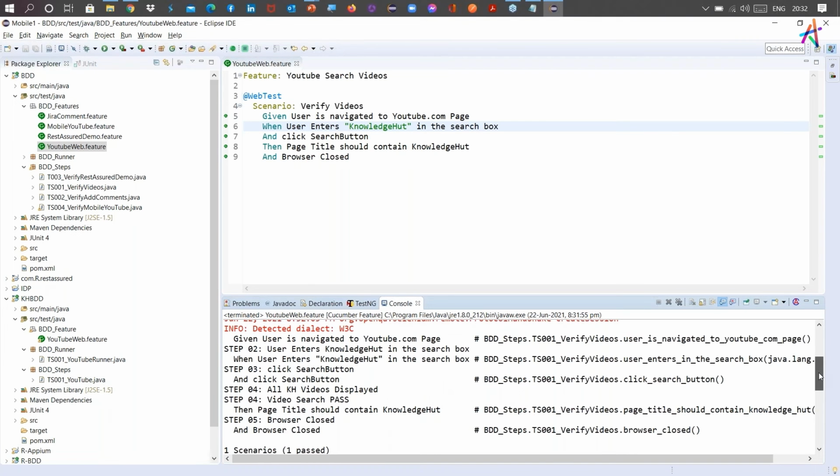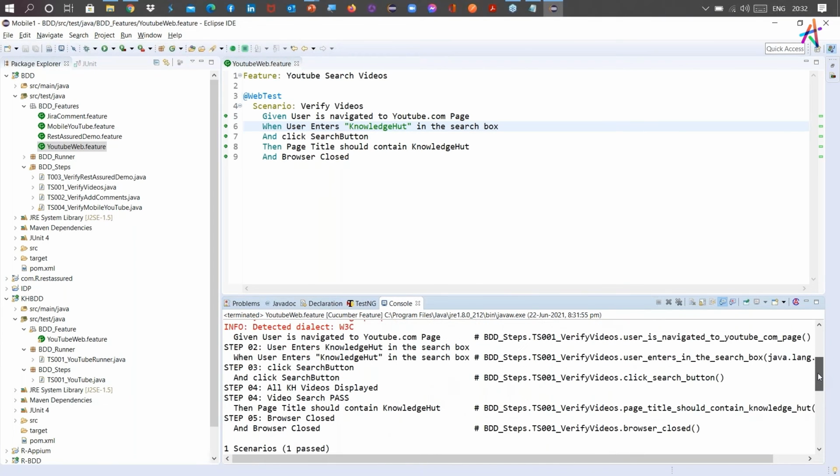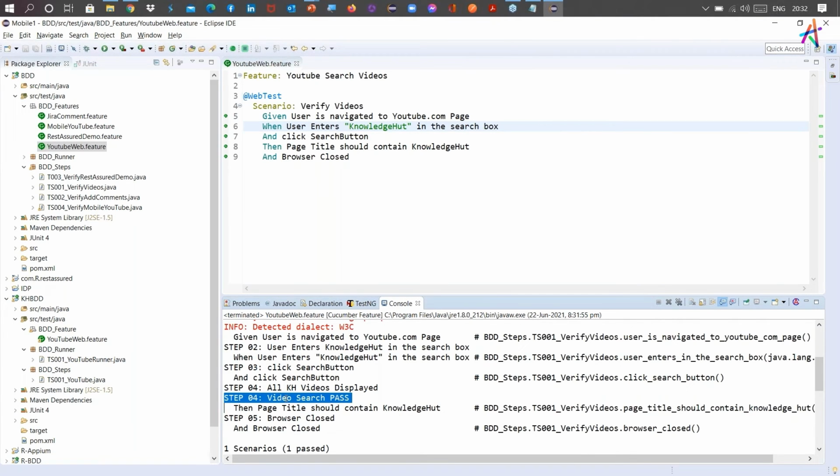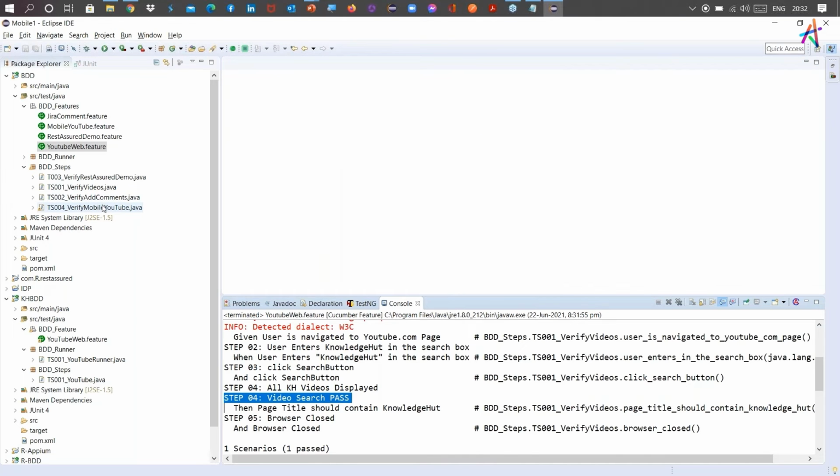We look at it and you can see page title should contain KnowledgeHut and that's executed. And video search pass, all right, step 4, video search pass. Right, so that is how you can integrate Cucumber and Selenium team, right? So now you can apparently execute your runner file as well.